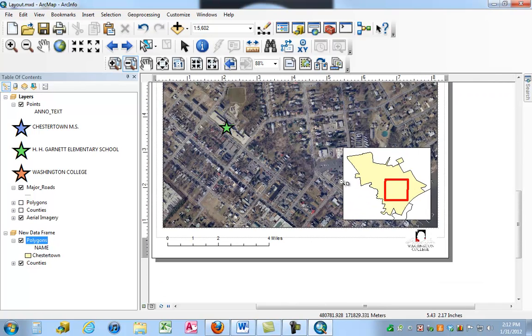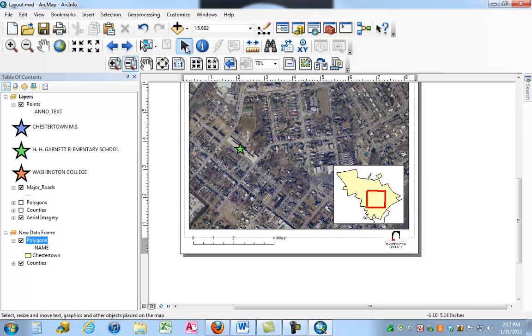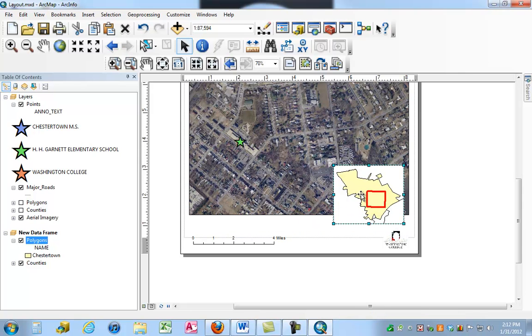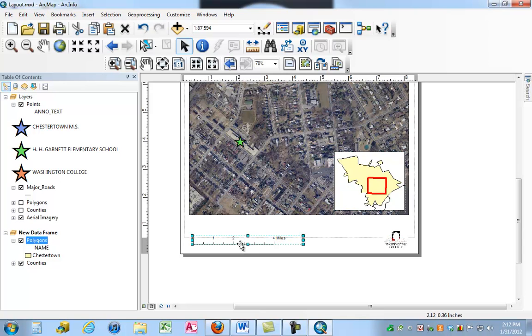And the way I'm going to handle that is grabbing my select elements tool. I'm going to move my data frame to make it a little bit smaller. I have to grab my locator map and move it up. And then I'm going to grab my elements. I'm going to put all my elements inside my printer margin. This way, when I print, nothing will get cut off. That was a pretty quick little thing.